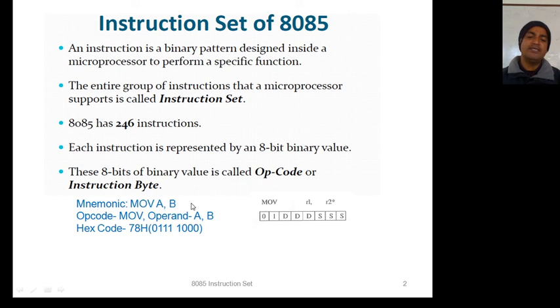This A and B are called operands, or you can say variables, and operands mean the data on which the operation is to be performed. These are the valid registers of the 8085 microprocessor. What can be an operand? An operand can be a register, or it can be memory. And the source operand can be either data, memory or register, but the destination operand will always be either memory or register.